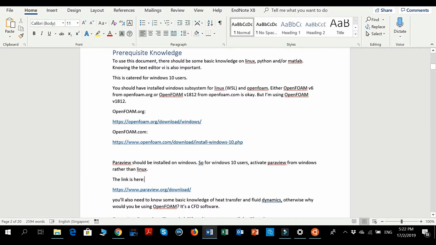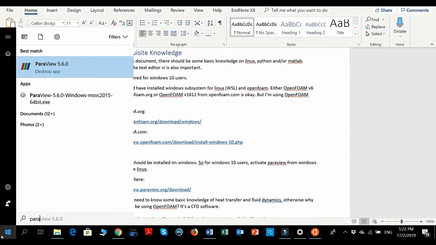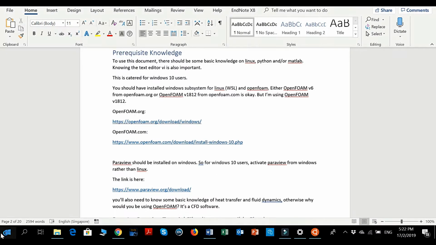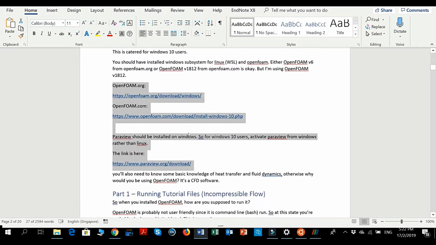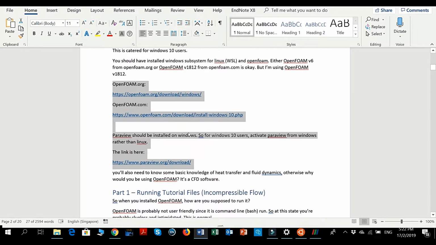So it should be installed on Windows, at least that is my setup. So Paraview, which is this, it should have been installed from paraview.org. All these links that you see on your screen here, I'm going to put inside the video descriptions so that you will be able to find out what you need to do. And there are several other videos that talk about how to install this as well.